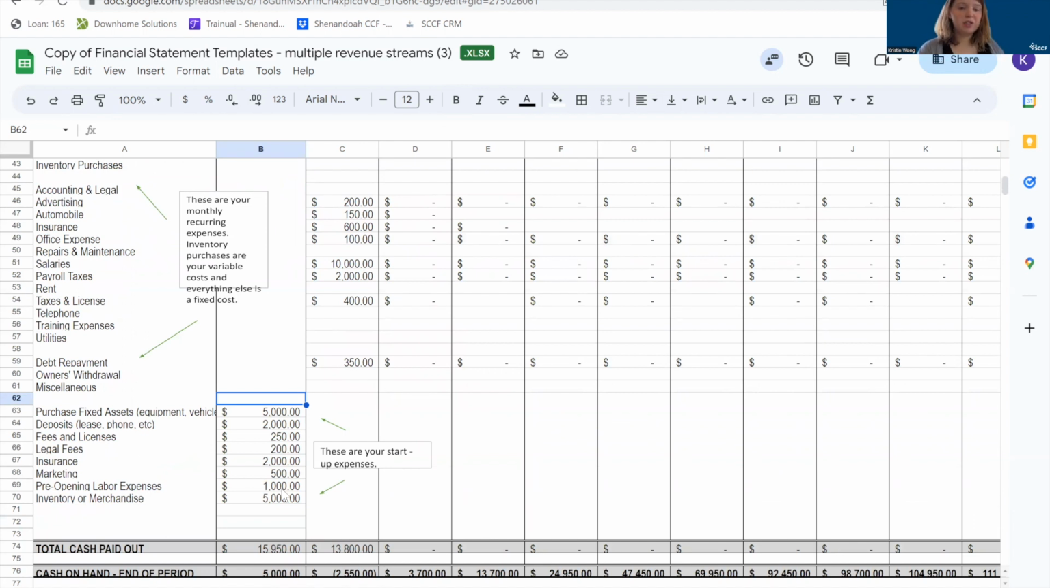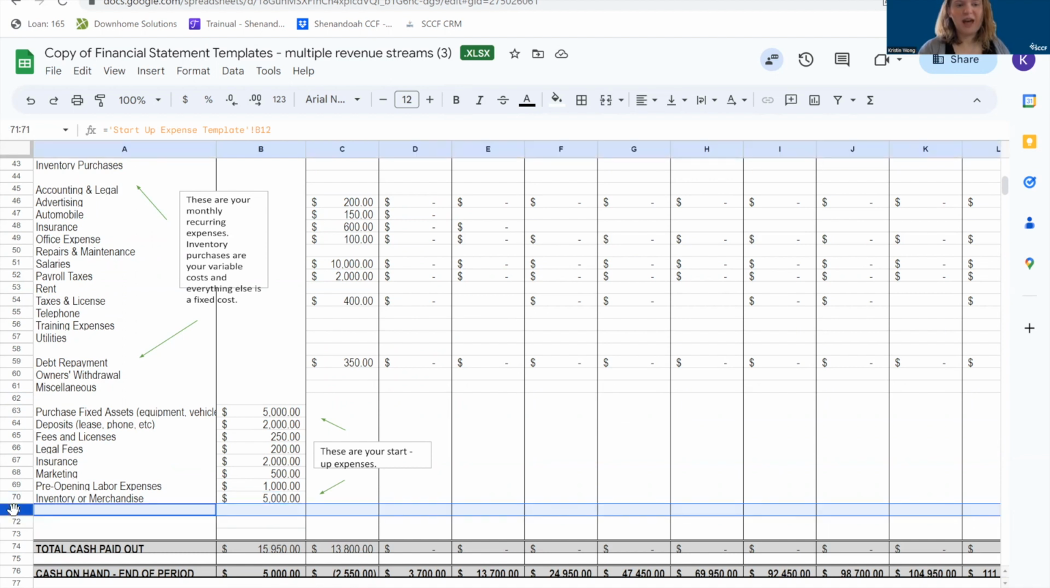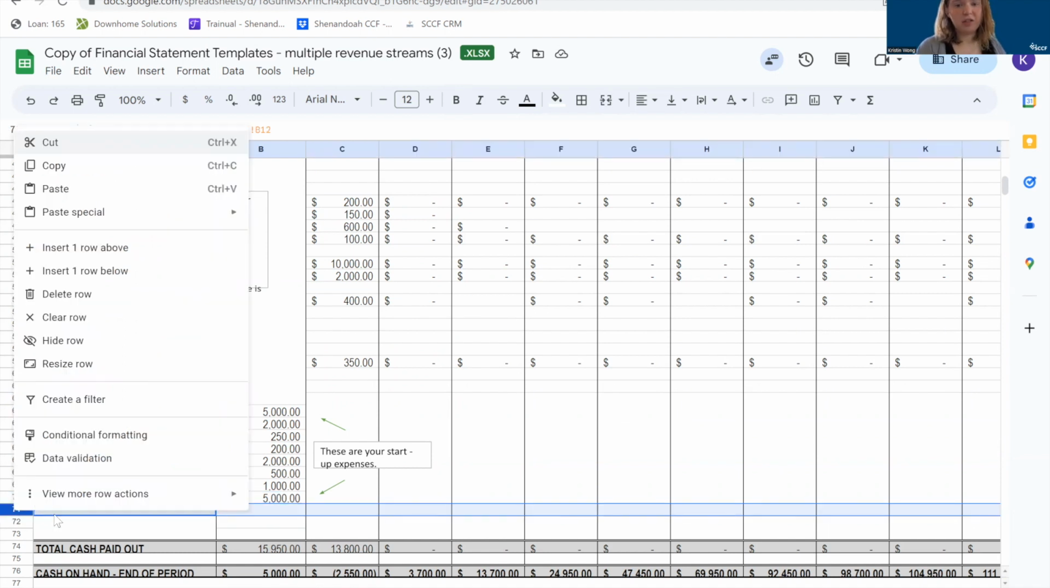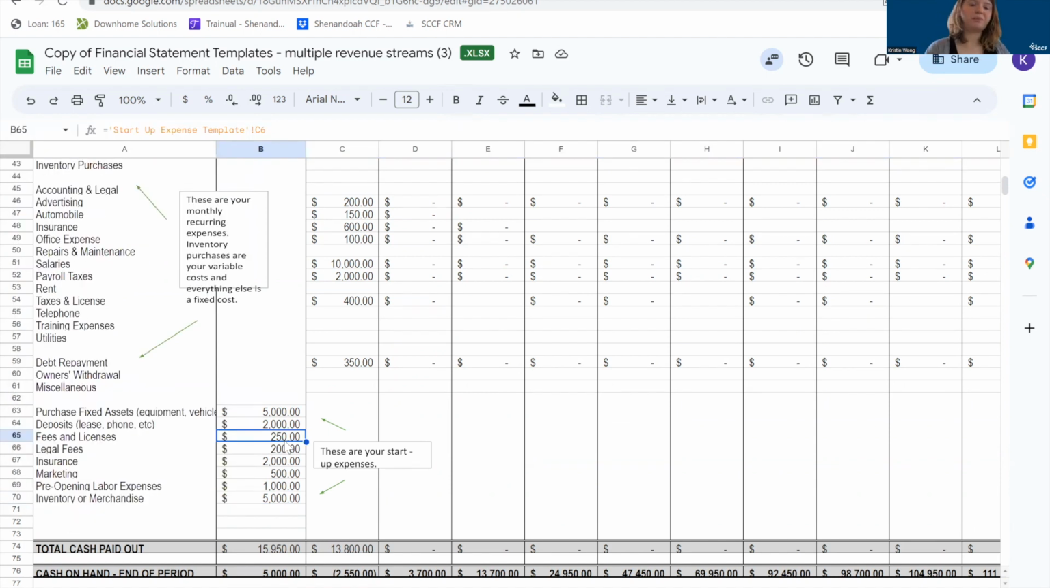And again, just make sure that if your expenses or your startup expenses are longer than what fit on here, just make sure to check the template. If there's a whole bunch of expenses, they don't always all go over here, and you have to just add a row and add it yourself. So I just wanted to make a note of that.